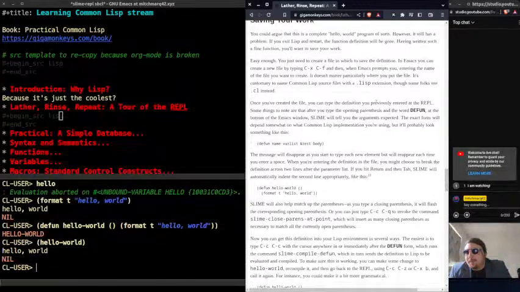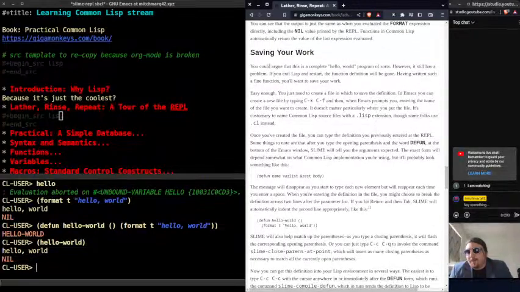Saving your work. You could argue that this is a complete hello world program of sorts. I wouldn't, but sure, you could. However, it still has a problem. If you exit Lisp and restart, the function definition will be gone. Having written such a fine function, you'll want to save your work. So you just need to make a file to save the function in.